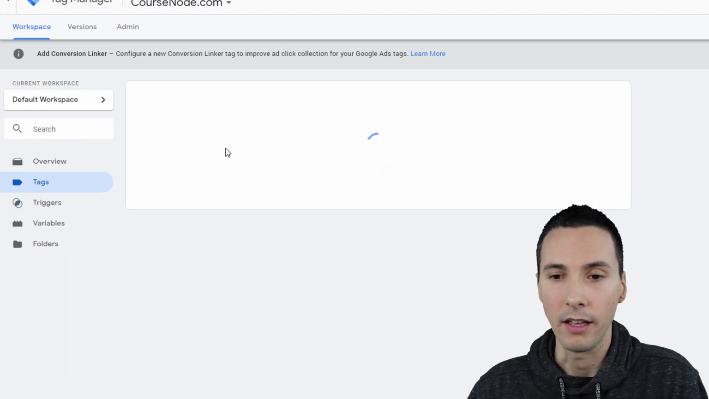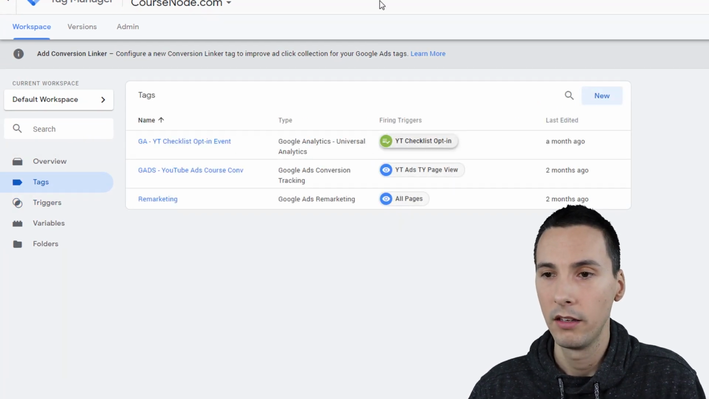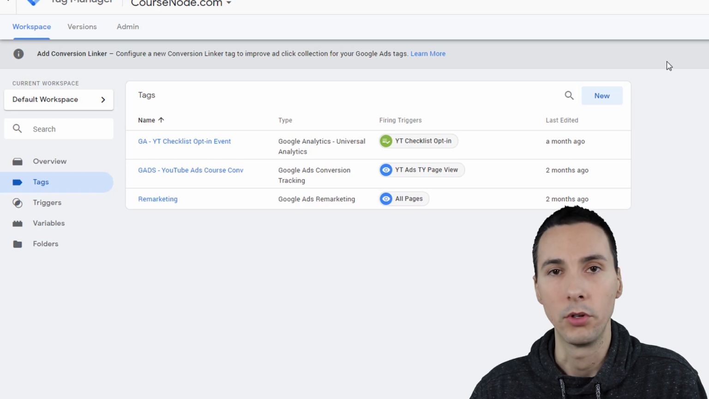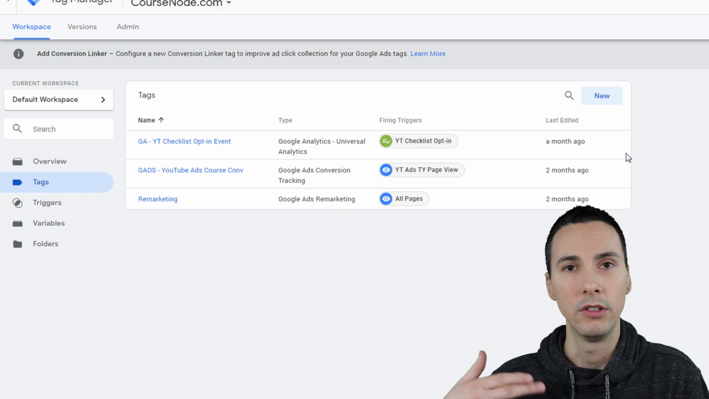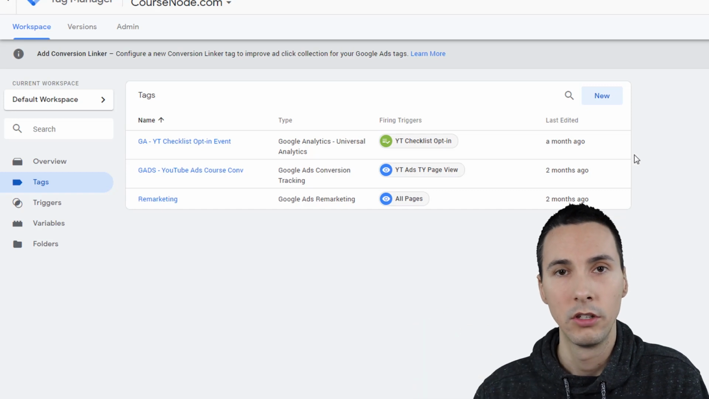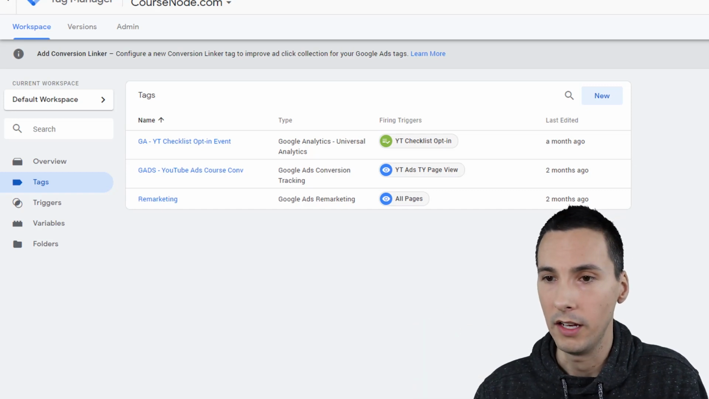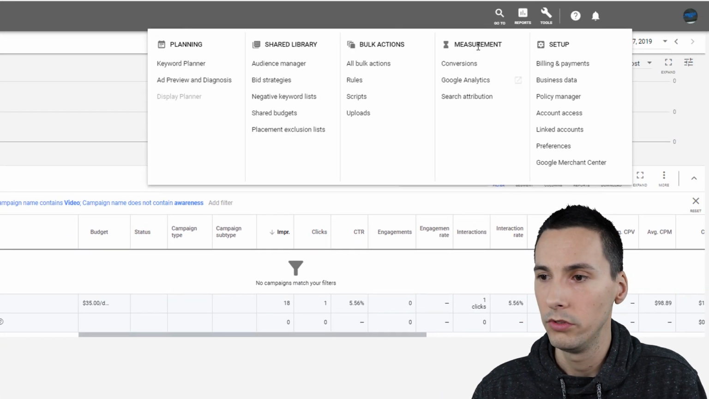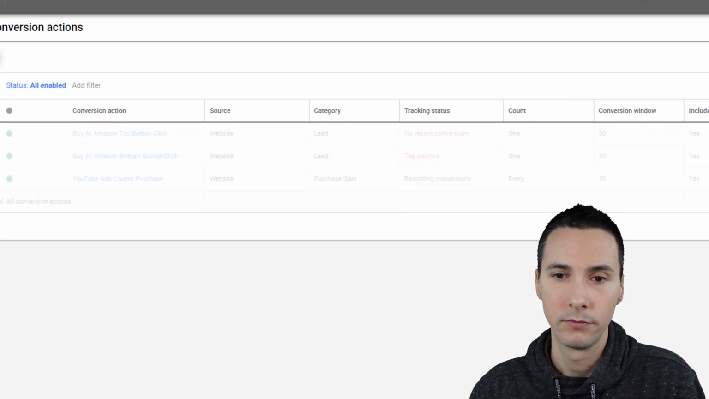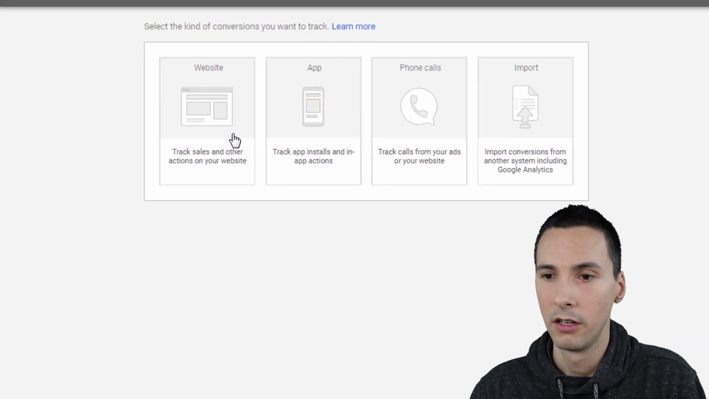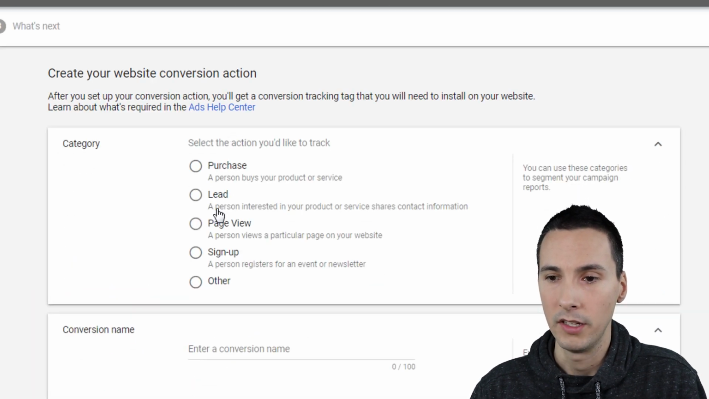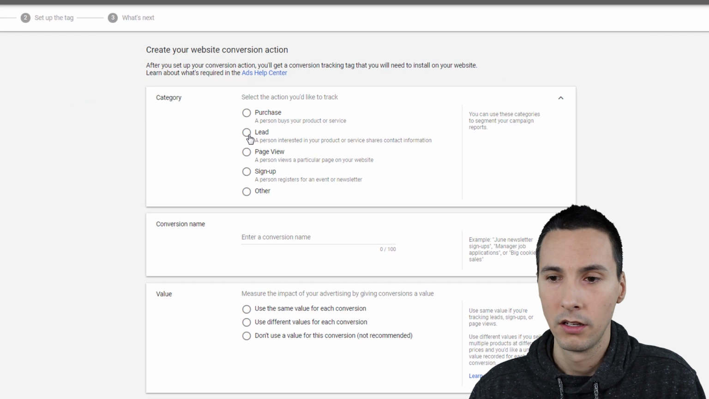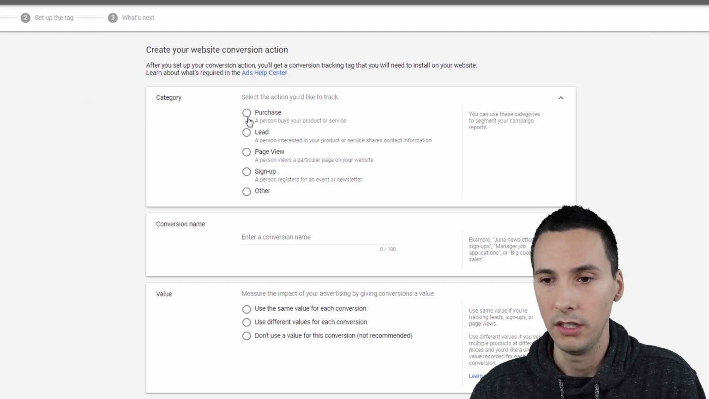Now let's go into tags. For the tag, I need a Google Ads conversion tag to fire. So that trigger is going to trigger the conversion code to fire. That's the idea. So we're going to go into Google Ads account, tools, conversions. We go to the plus sign, website. And I know I'm doing this pretty fast, but this will be, it's actually a lead, page view.